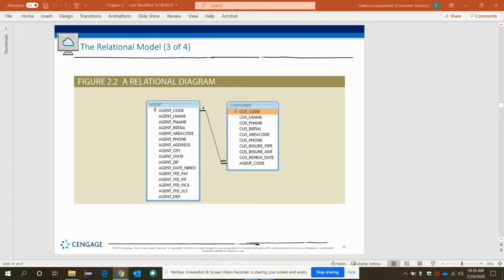Here, this is the relational diagram: agent table, customer table. One instance of the agent code in the agent table can have many relations, or many instances, in the customer table. And here you see there is a key here and a key here. Agent code is the key attribute of the agent table. Customer code, cus underscore code, is the primary key of the customer table.